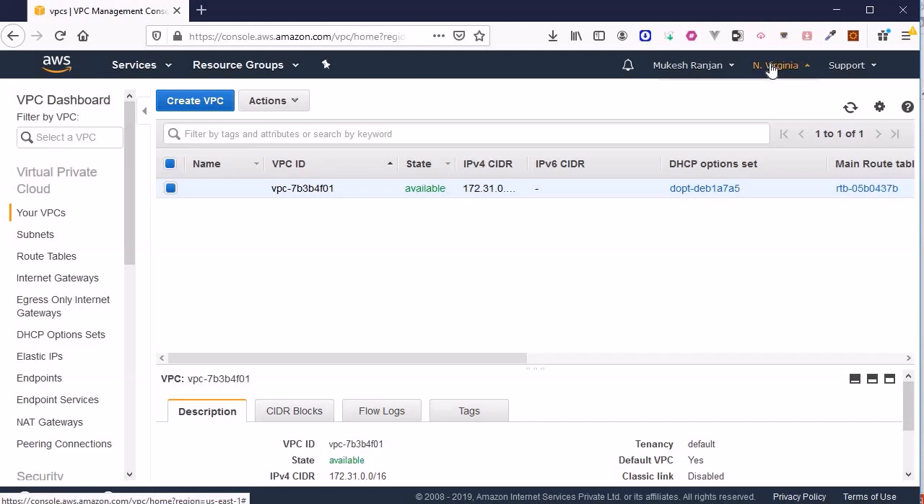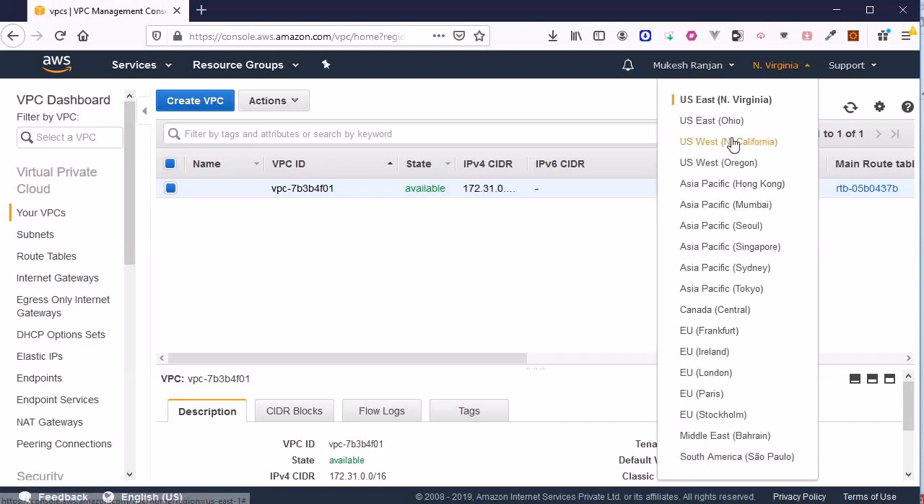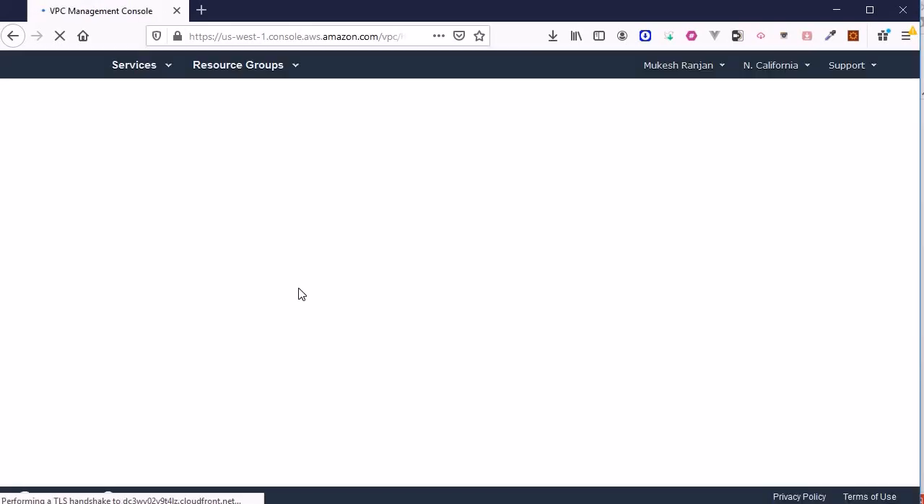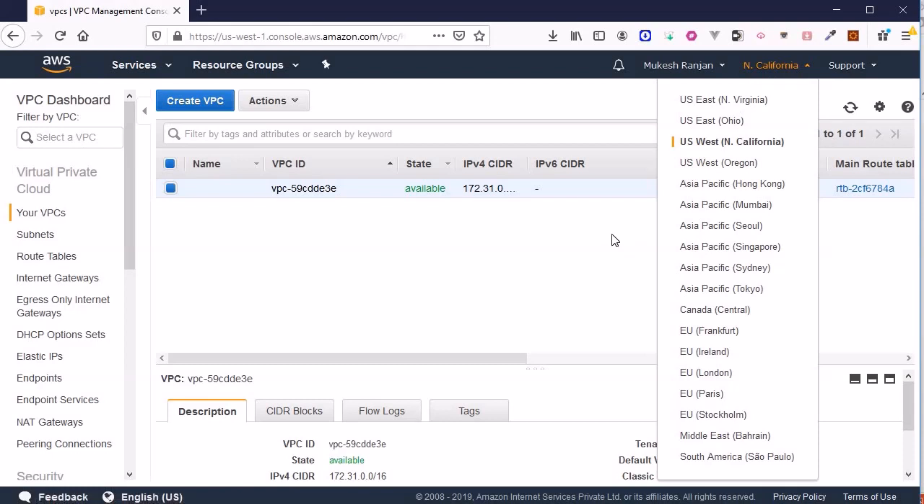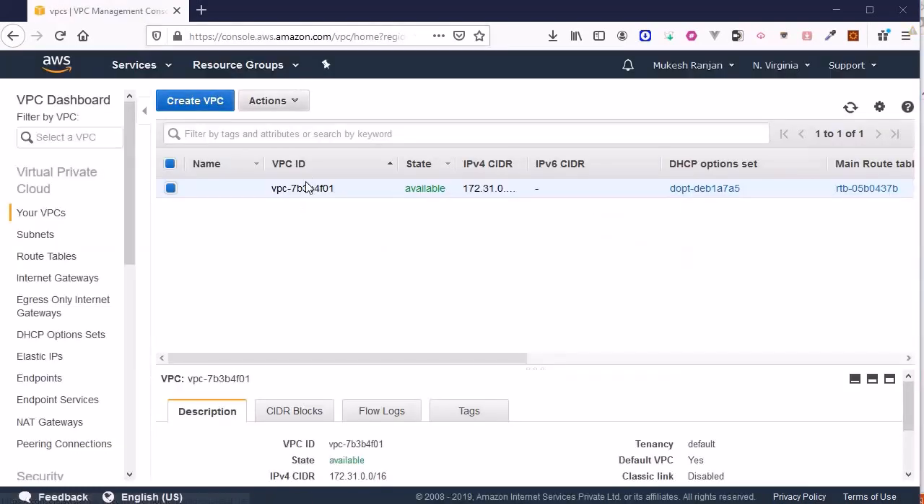We can go to any region, for example, US West, North California. If we go there, we will find that another VPC was also created while creating the AWS account. So it has created a VPC in each region. See here, the number is a little different: vpc-59cdde3e. Just remember this number. And what was the number we had in North Virginia? I will show you. If you come here, you will find that this number is different.